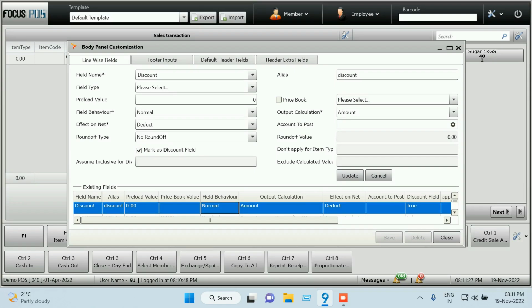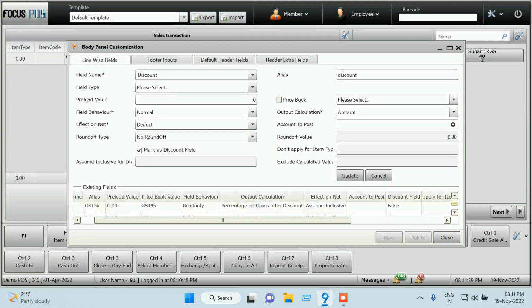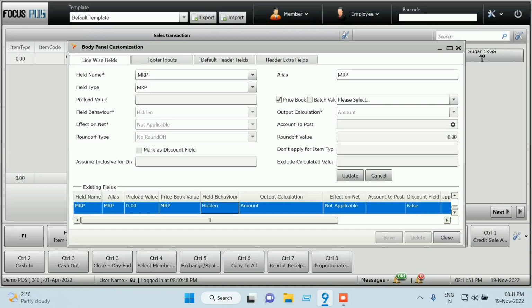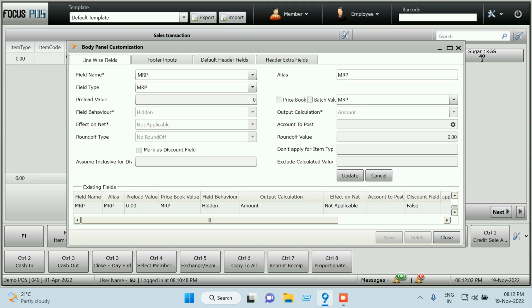Okay, it is normal. Mark as discount field. Here you can give the effect on net, what it should happen. So if you want to change this, you can change it here. Like this, if you want to hide this, you can hide this. Now when you double click on this, you get the MRP screen. Here you can select what this field has to be done. Now here you can even check this has to pick from the price book.